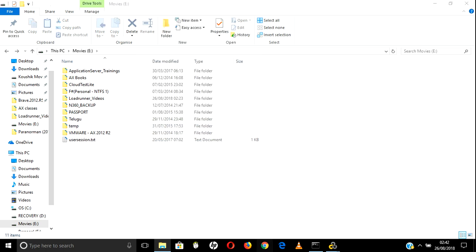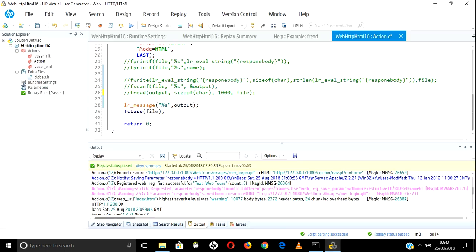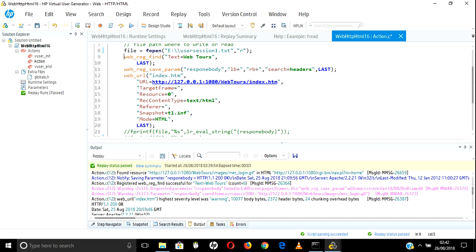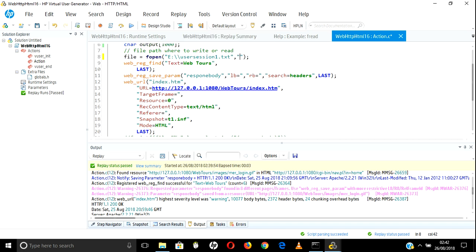Okay, whenever you are using the same file for reading and writing purposes, the mode should always be w+. Here, very important: whenever you use the same file for reading and writing in a single script, you must use w+, write plus. Otherwise it won't work. If you want to read and write at the same time, you must use the mode w+.